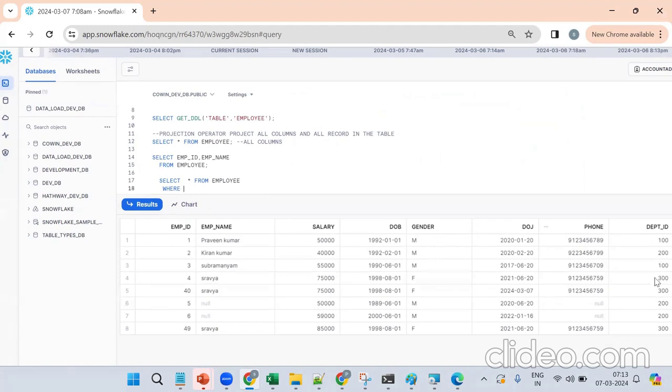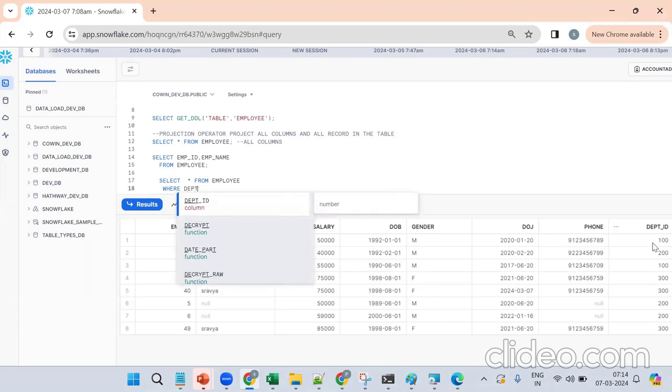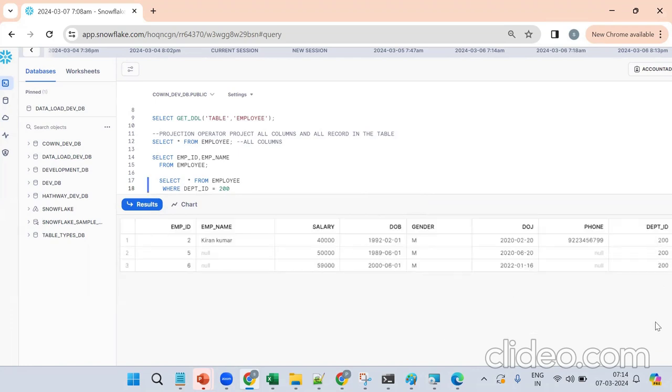See, 100, 200. I don't want all the departments. I want only department 200. How to write it? Where dept ID equals 200. What will it give? It will give only the 200 department.